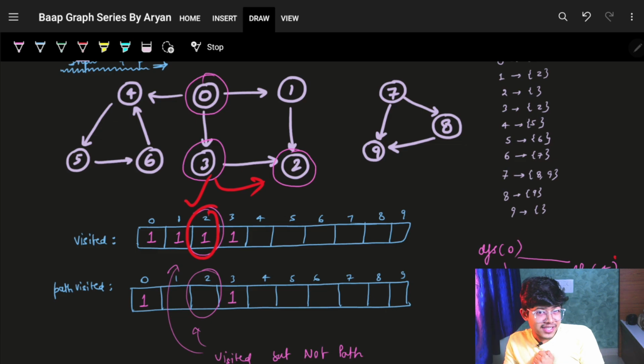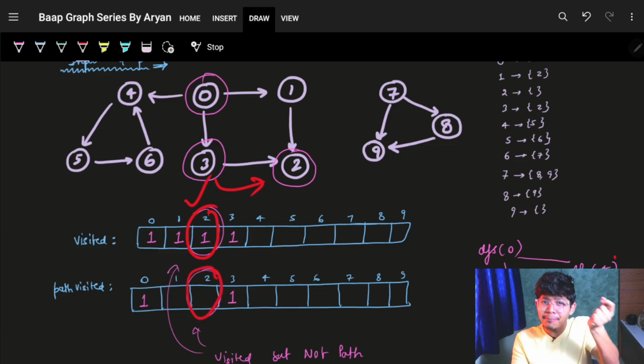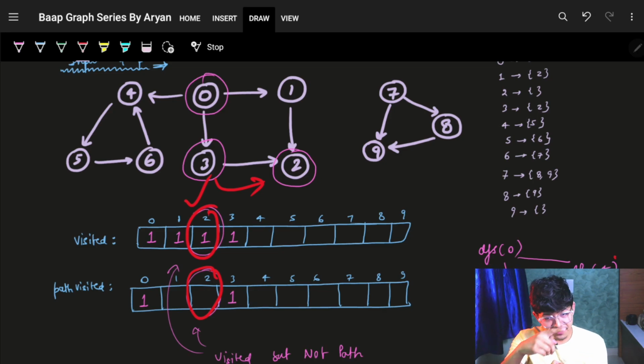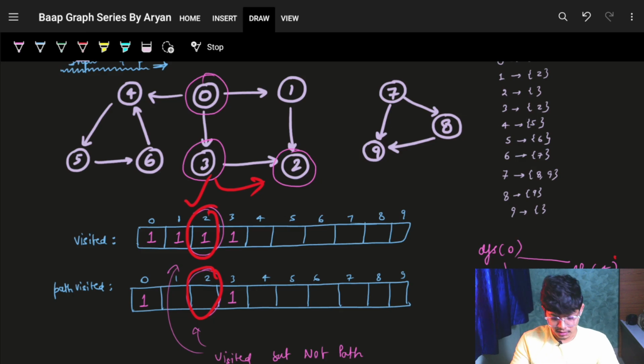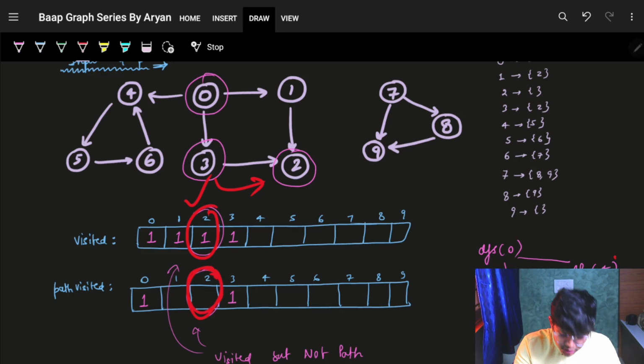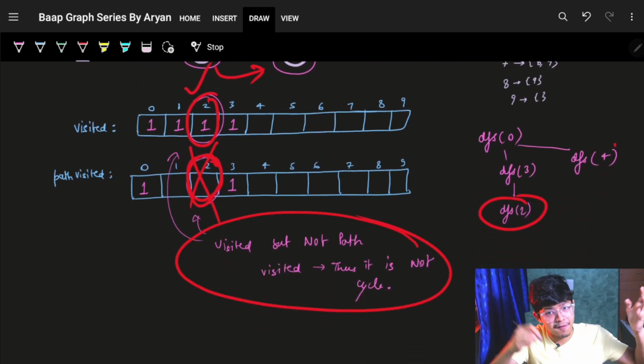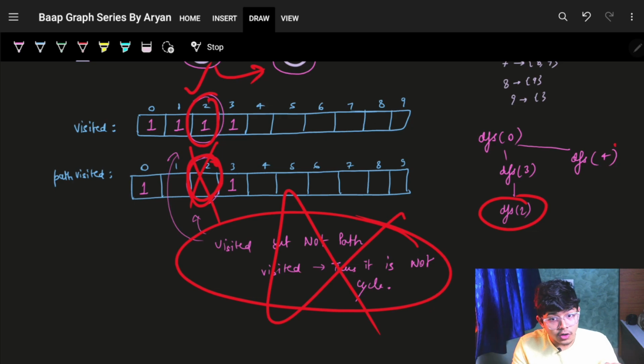Is it that I have found a cycle? I will check that with the path visited. Is the path visited also 1, which means I have found the same visited node in the same path? Oh, no. Path visited was not 1. If it would have been 1, I would have said, okay, I have found a cycle, but it is not. So I have not found a cycle.